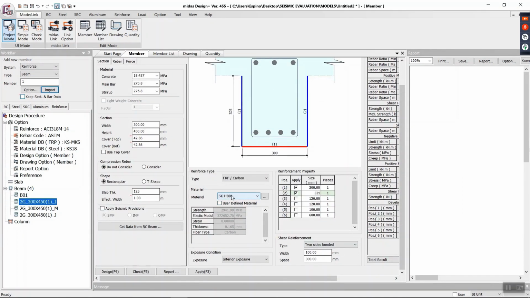And what if I have, for example, a user-defined material? So let me say I have a strength of, let's say, 621, and the elastic modulus is, for example, 37,000. So we have a strain of 0.01. This actually depends on the properties of the commercially available retrofitting material, for example, the FRP or CFRP.